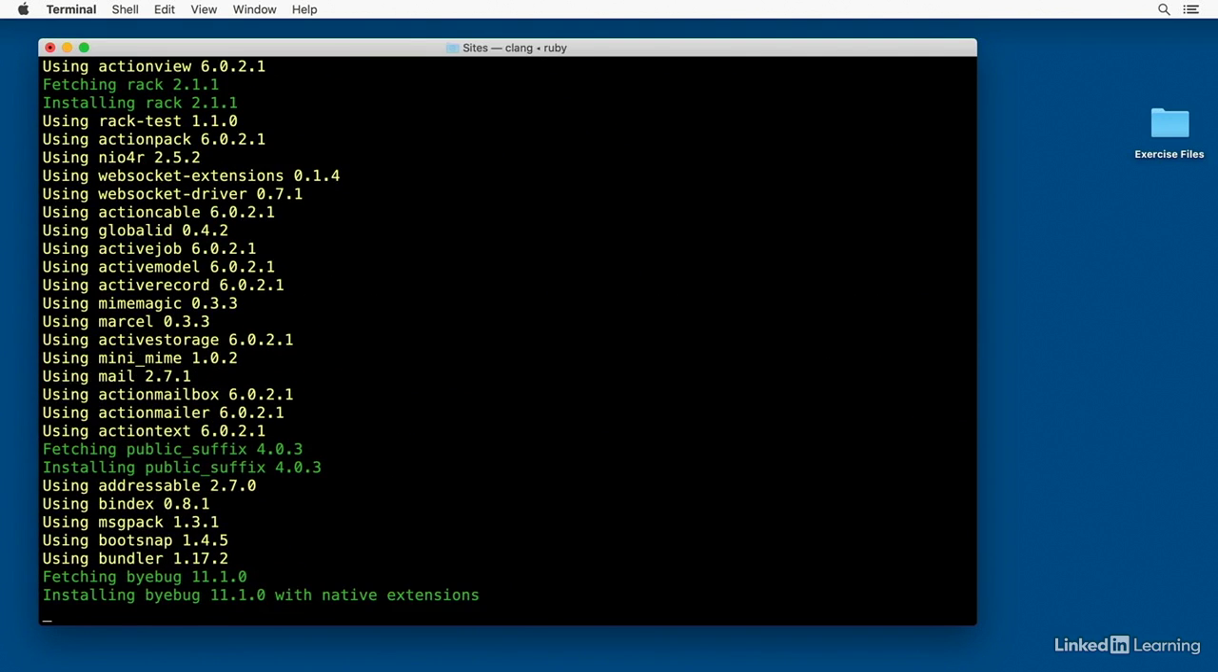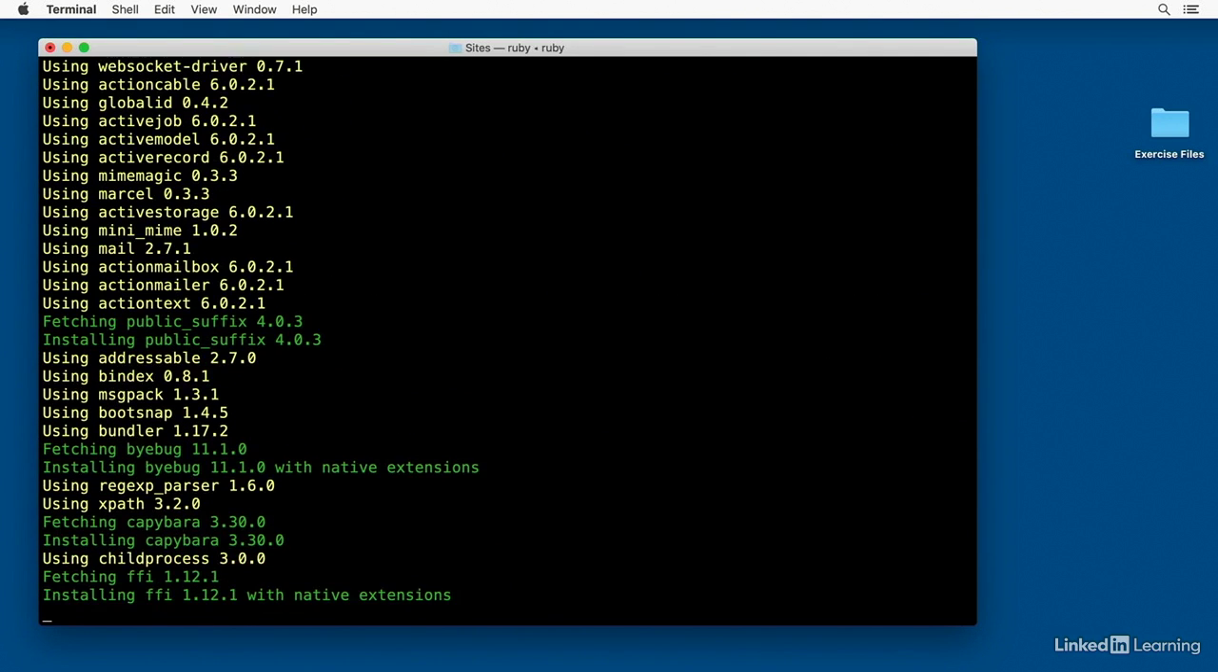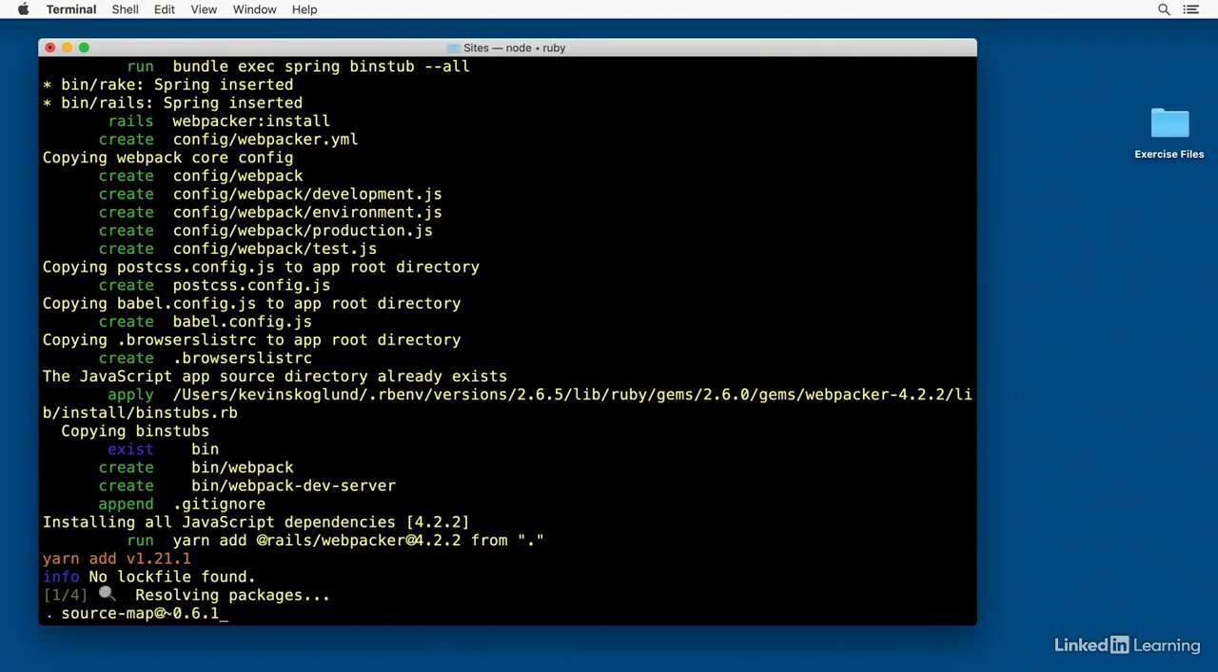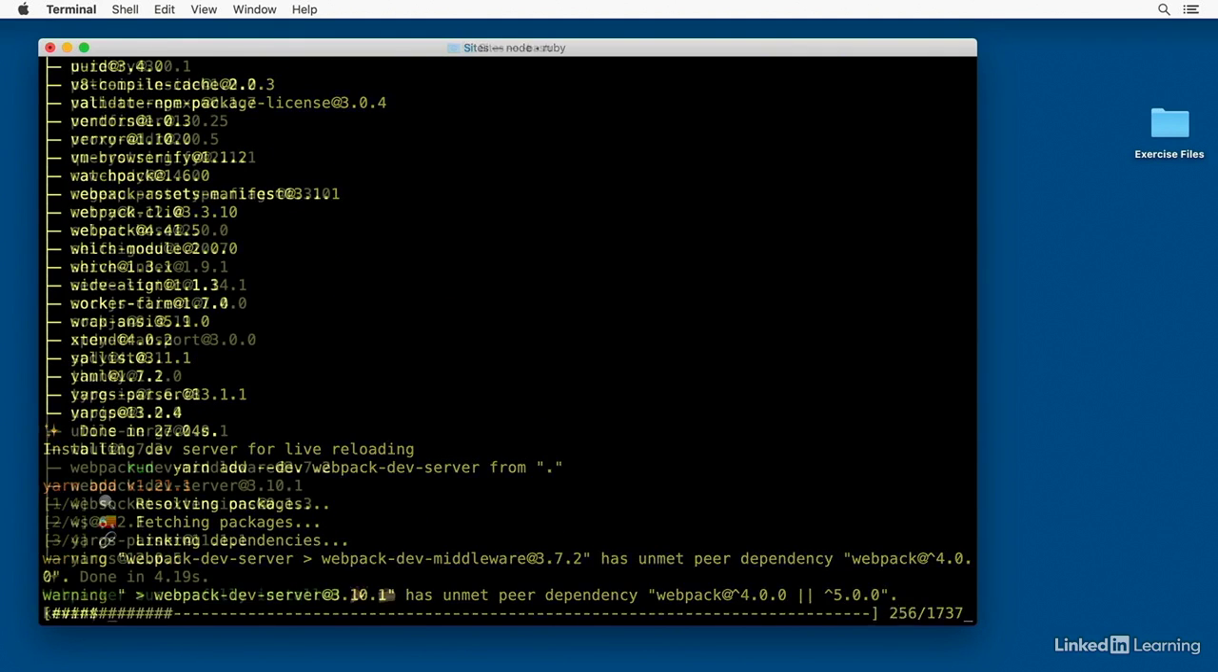You'll see that it creates a whole lot of files. At the end, you'll see that it does something called bundle install. What it's doing is going out to retrieve all of the software that it needs and installing it so that we can make use of it. It'll take a few moments while it installs everything.